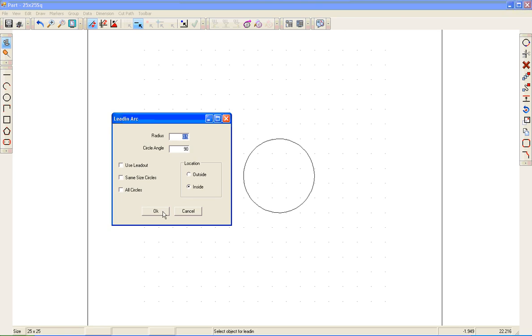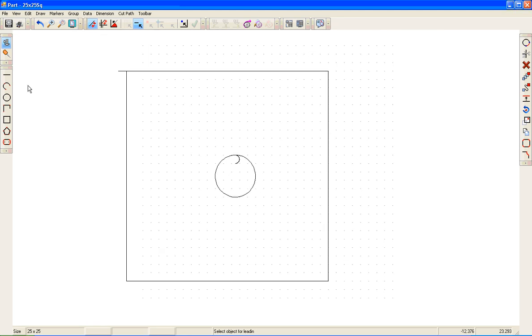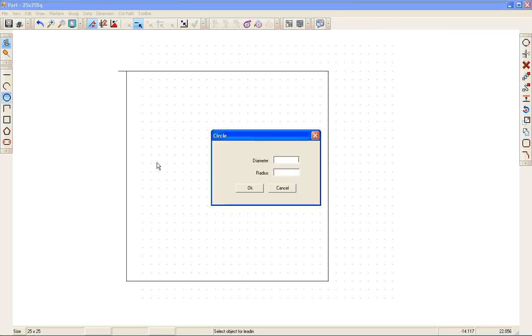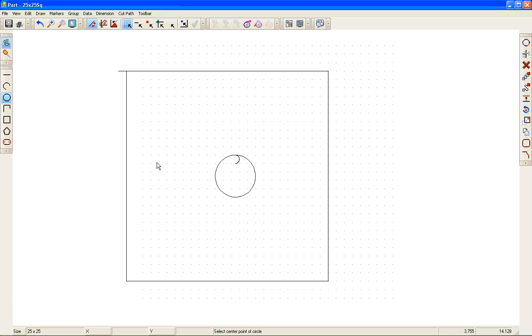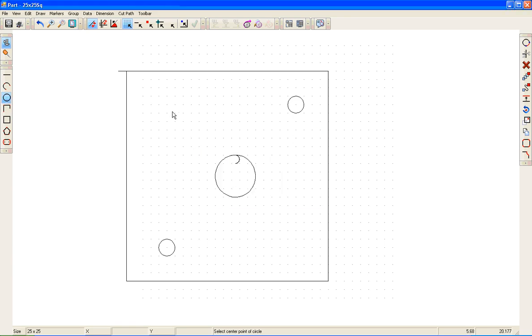So I'll say OK. Now, one thing that we're looking for is for it to be placed at 12 o'clock. You don't have to click at 12. You can click anywhere on the circle. It's going to place it at 12 o'clock. So let's add a couple more holes out here. We'll add some 2-inch holes and maybe just some odd size holes.